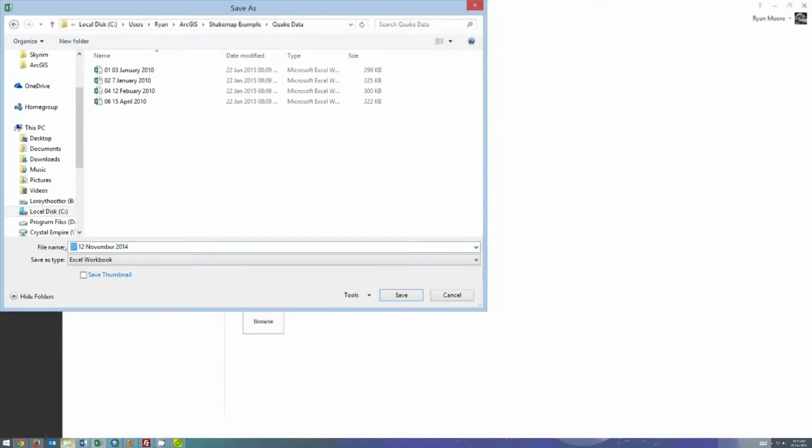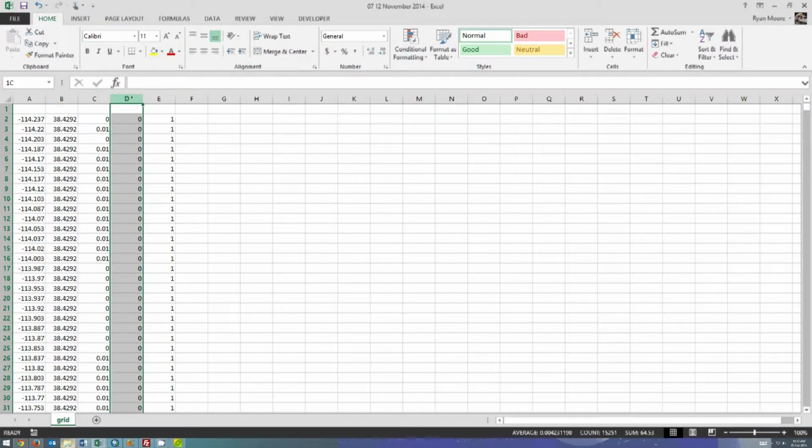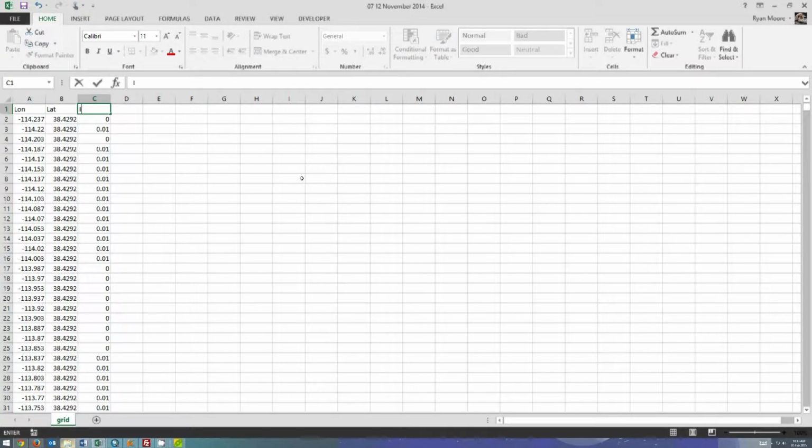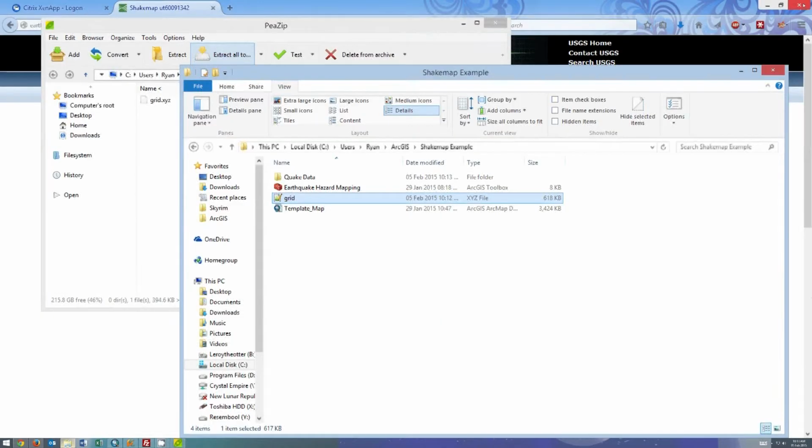So now that we've got it saved and deleted that first row of data, we're going to want to delete columns D and E. And the first column we're going to call long, for longitude, and then the next one lat, for latitude. And this last column we're going to name I. That column contains the peak ground acceleration recorded for that earthquake. And once that's all set up, you're good to go. It's in the right format for the script.